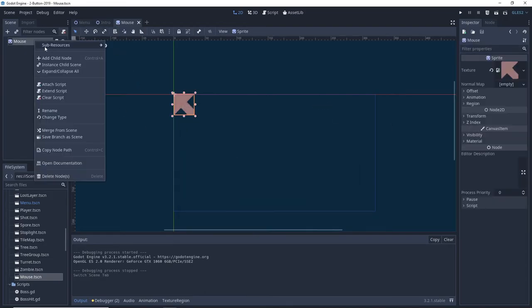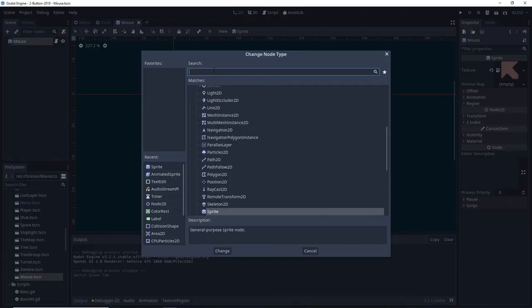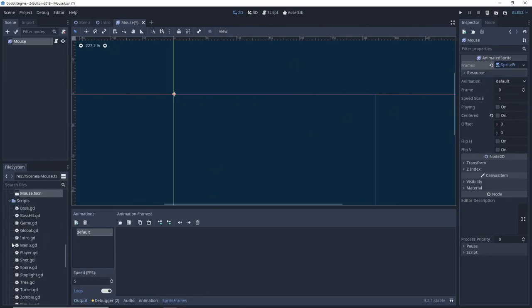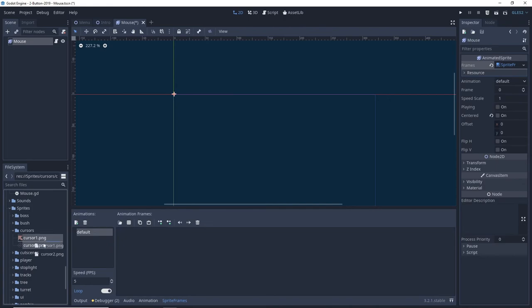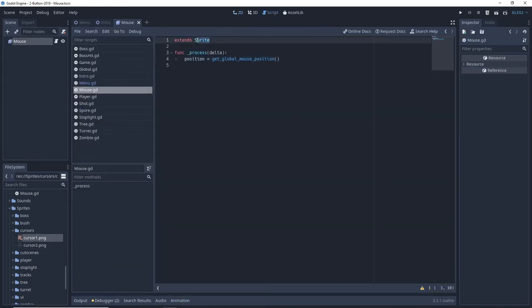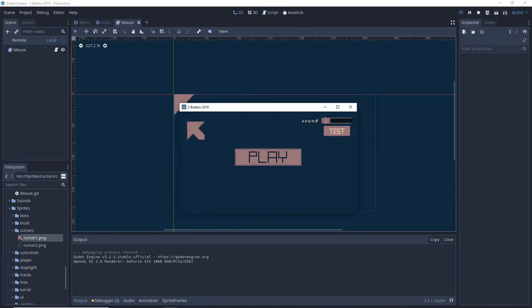So the last thing that we will cover is how to make an animated cursor. We'll just change this to an animated sprite. We will create sprite frames for it. Just these two. And we'll change this to extends AnimatedSprite. There we go. Our amazing animated cursor.